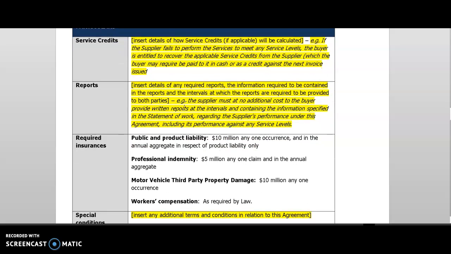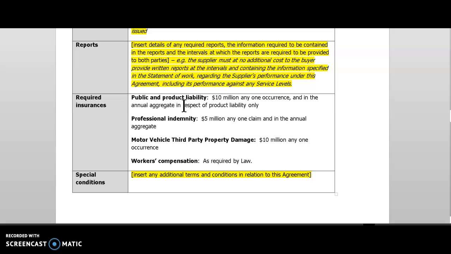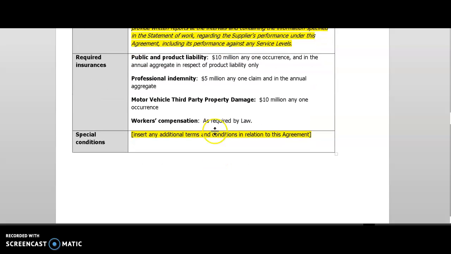Required insurances, so this is kind of a standard, so there's nothing much you need to do here, but of course that's very important. Insurances in case of liability, indemnity, and of course vehicle insurance, as suppliers always deliver with their vans or trucks. Workers' compensation, of course, is required by law. All right, that is very important from both sides to have if incidents or accidents happen on the premises.